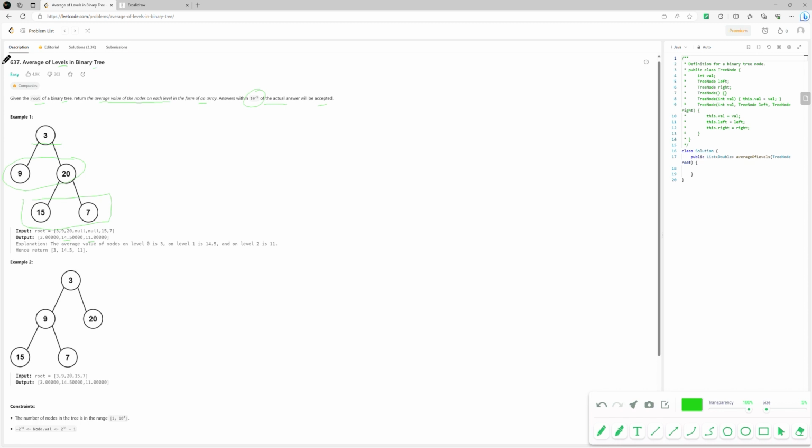We just switch the nodes in the last level to be in the left subtree of the whole tree. Now, the number of nodes in the tree is in the range 1 to 10 to the 5th, and the node values are in the range of the minimal and maximum integer.